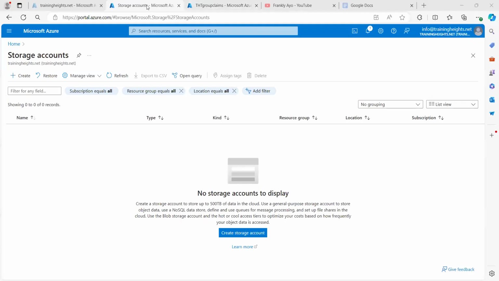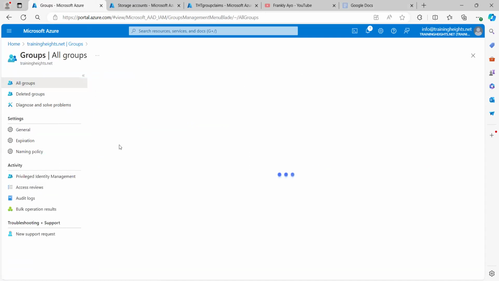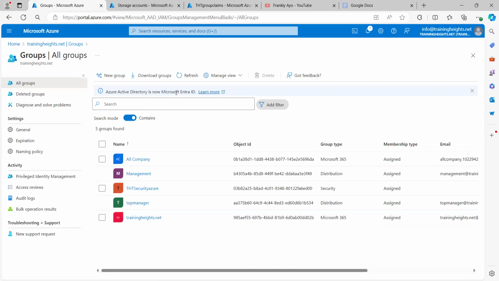So we are not working with storage accounts. This is just really about groups. So all you need to do is come over to groups. For this demo, we need to have a group that we are working with. So go to new group and create a group.